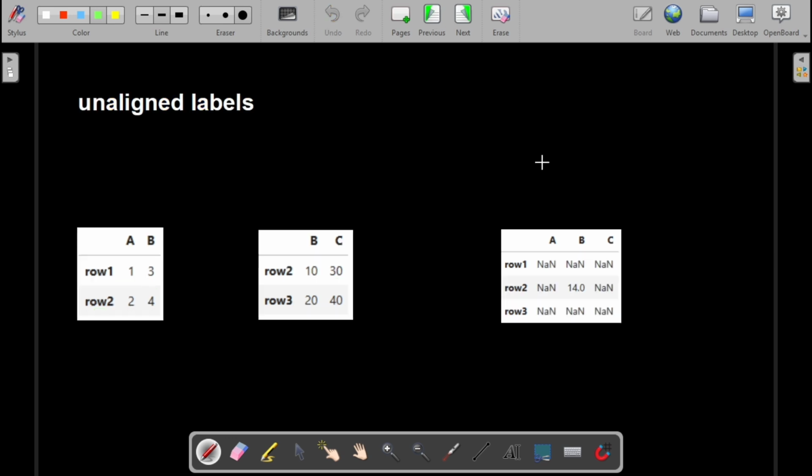Now another case. If we take this data frame, you can see the values are still the same, but this time this has row 1, row 2, and this has row 2, row 3, and the columns are also not aligned. This has A and B, this has B and C. So what we get here is unique rows. When we combine both data frames, we have row 1, row 2 and row 3, so these are the three unique rows, and for columns, here we have A, B, here we have B, C. So in total we have 3 columns.